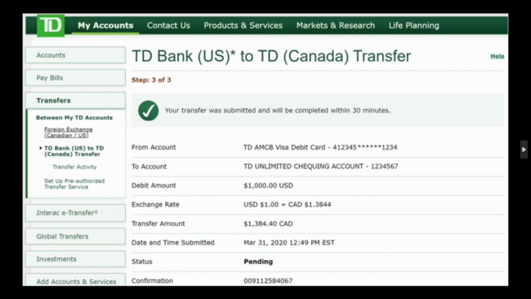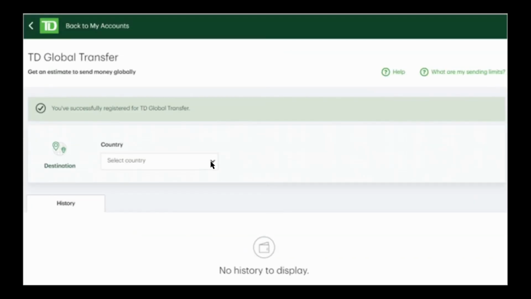Tap on it. If you do not have a global transfer activated, make sure to tap on Get Started and do accordingly as instructed right there in the page. If you already have it, go ahead and follow this next step.